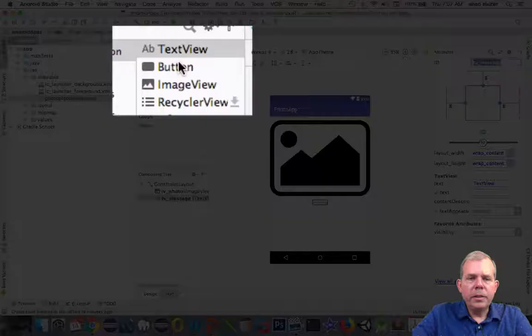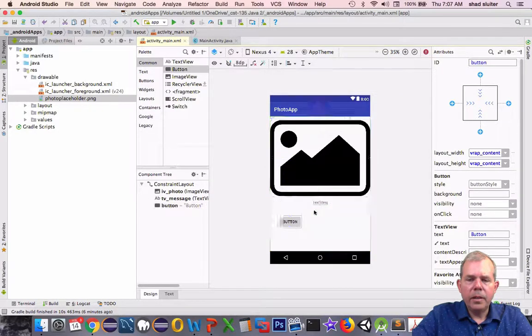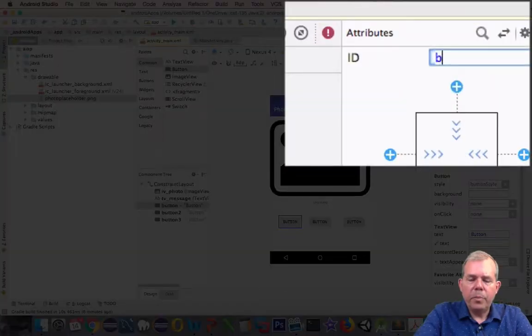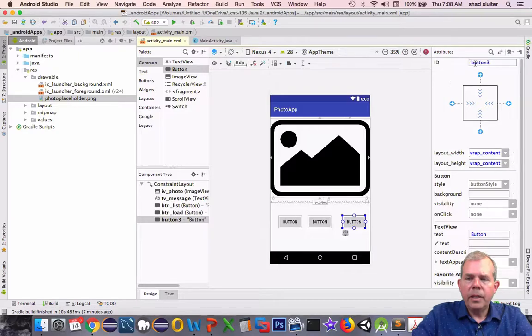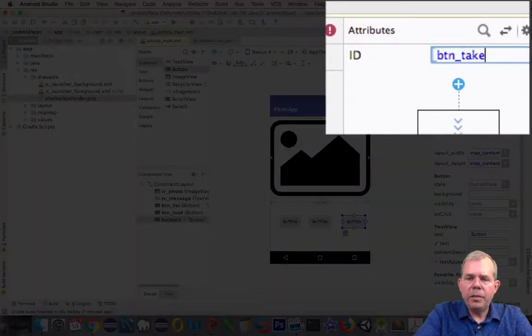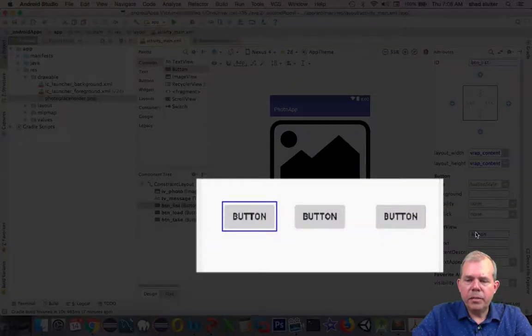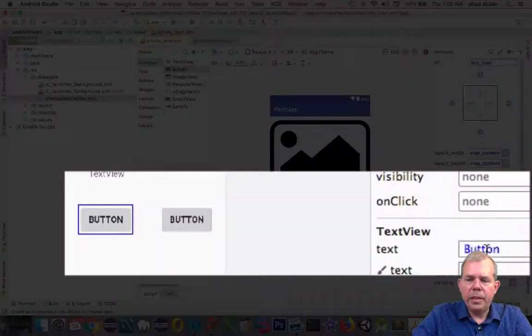So now I'm going to create three buttons. We'll put those below the text view area. Let's give these some IDs. The first one is called button BTN, we'll call it list. This will show us the list of photos. I'll call the next one BTN load, so that way we can load photos. And the third one, let's call it BTN take, which is for taking photos. Now it looks like we need to put some text on the front of the buttons so we know what these are for. So we'll put in list, and then we'll put load and then take.